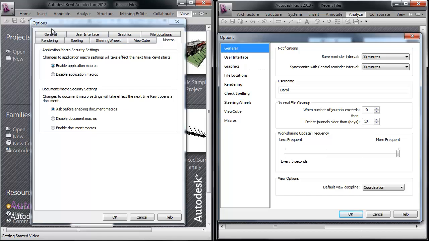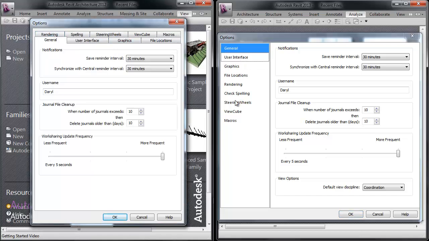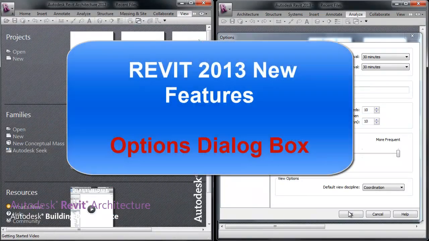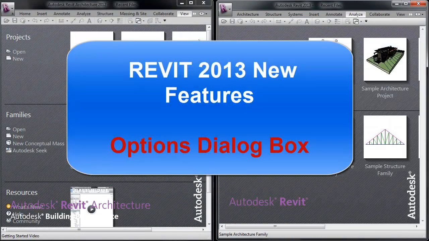Okay, back to the general tab, which added this guy inside of here. So there's a couple of tips on the new REVIT options dialog box compared to the old REVIT 2012 and probably even 2011 options dialog box.